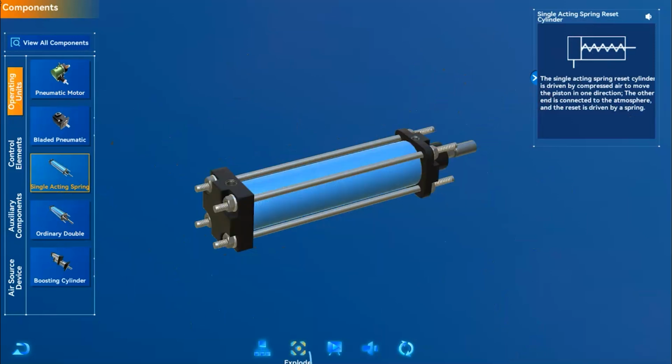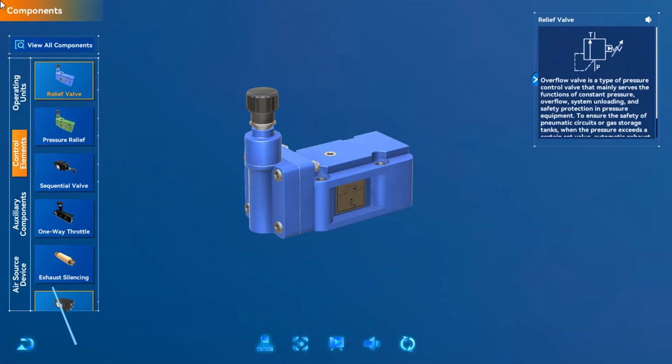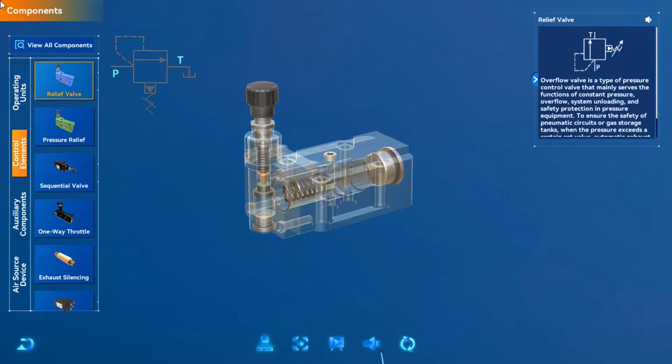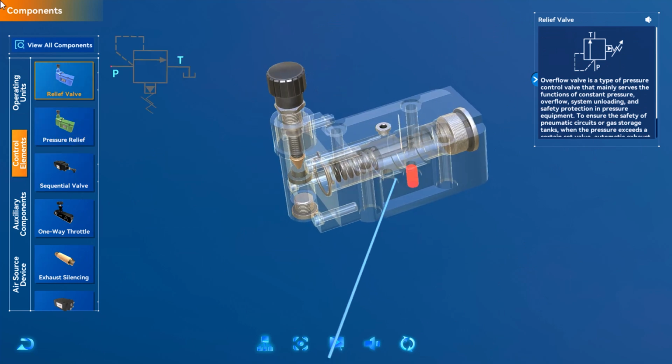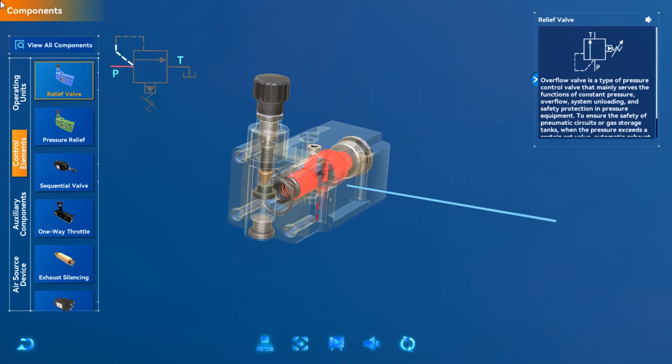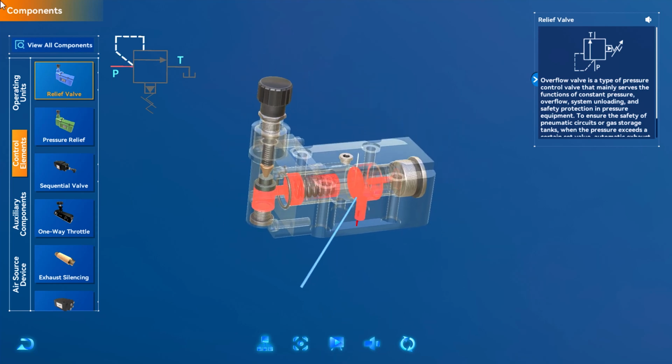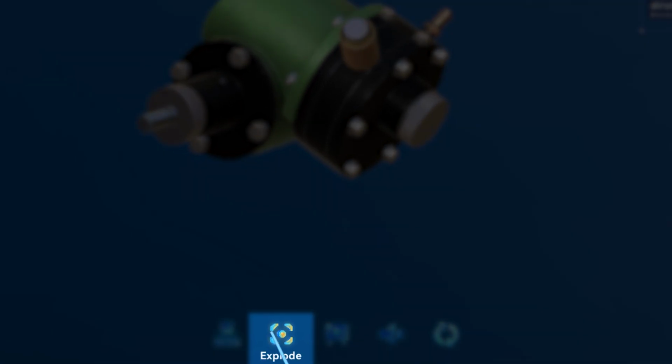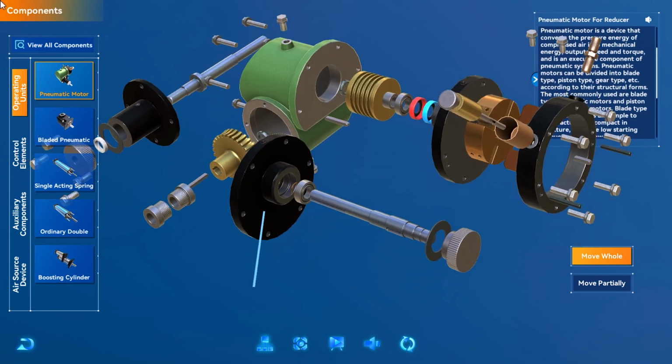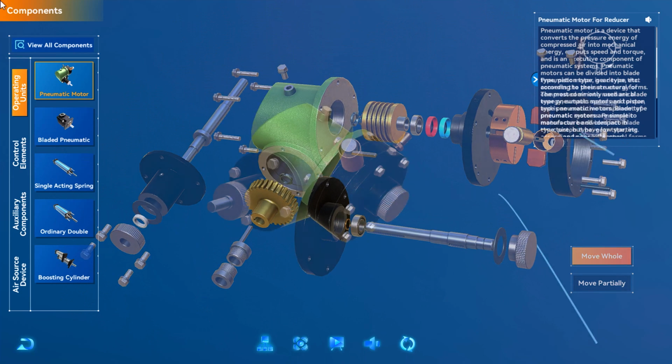Inside Applied Pneumatics, there are interactive simulations to engage with pneumatic components in a virtual environment, visualizing component breakdown to help understand system parts through definitions, applications, and principles. With exploded views, see inside components to grasp functionality like never before.